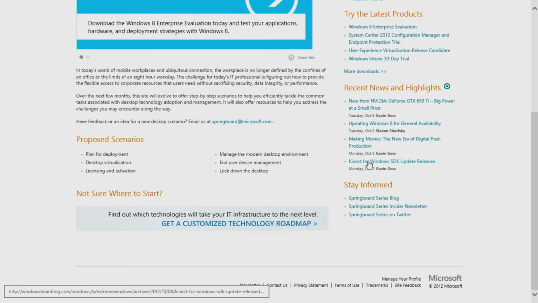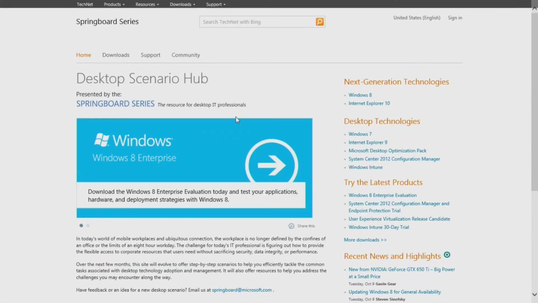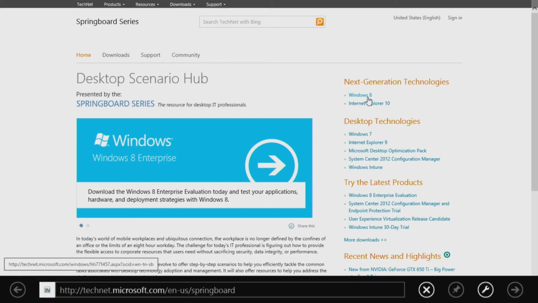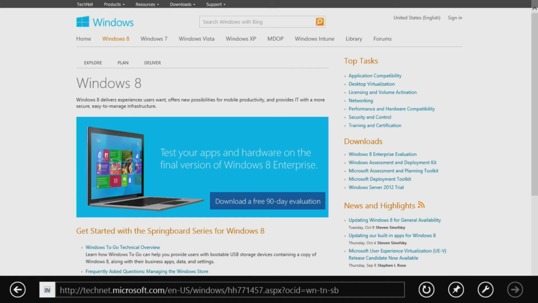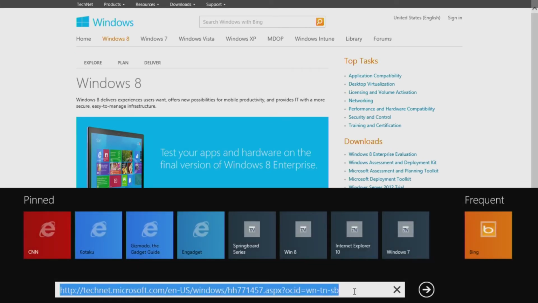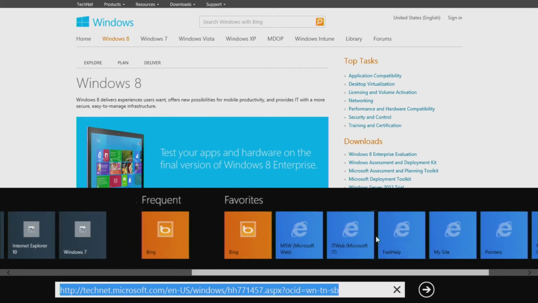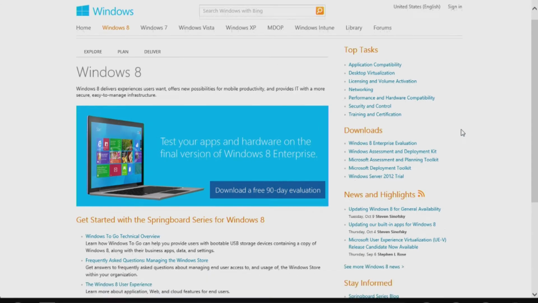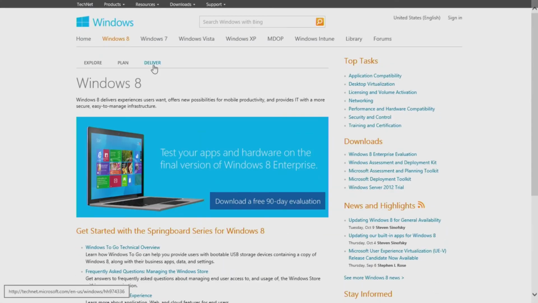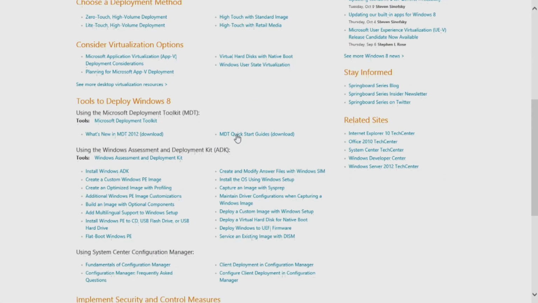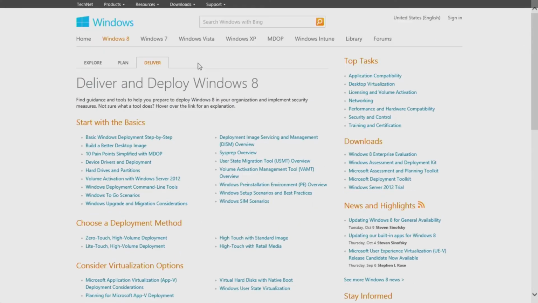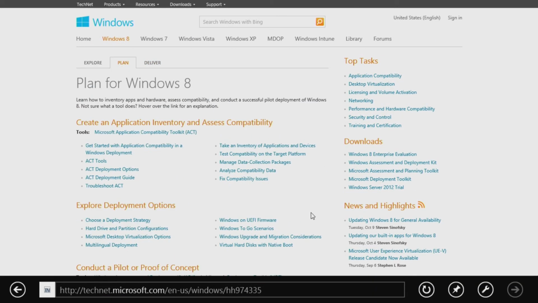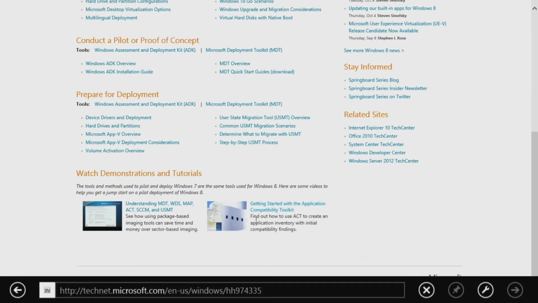You'll notice I can see the full screen. It's a complete experience. If I click into our Windows 8 Tech Center, you'll notice very quickly the address bar comes up and I can see all of my pinned and all of my frequent favorites right there. But what's nice is, let's say I go here to deliver and I go down. Oops, sorry, not deliver. Let's go to plan. I go down and I've got this great video.